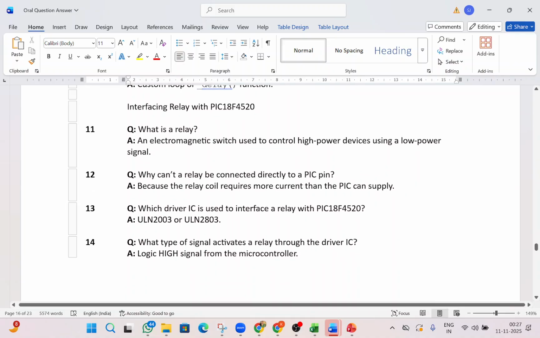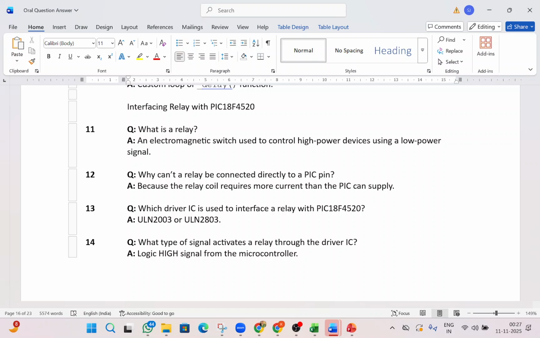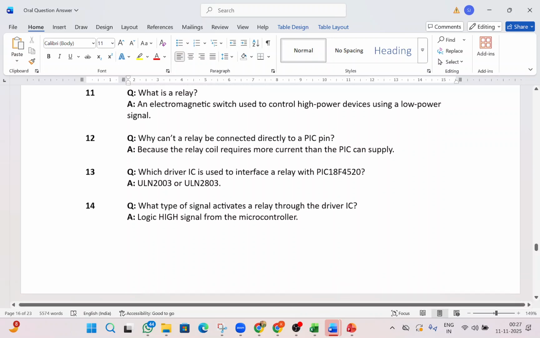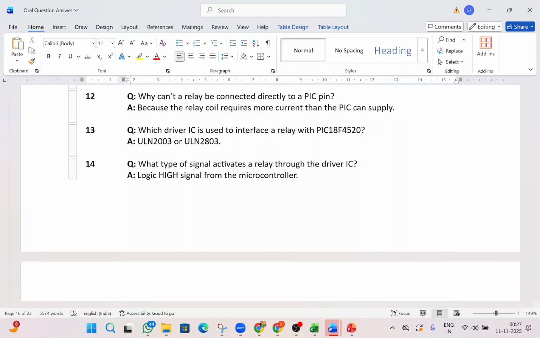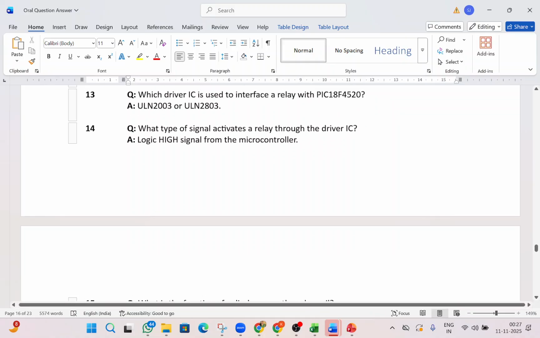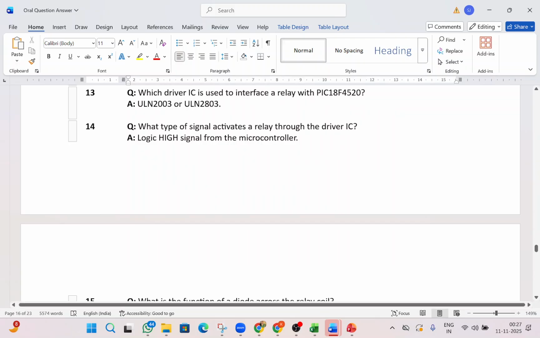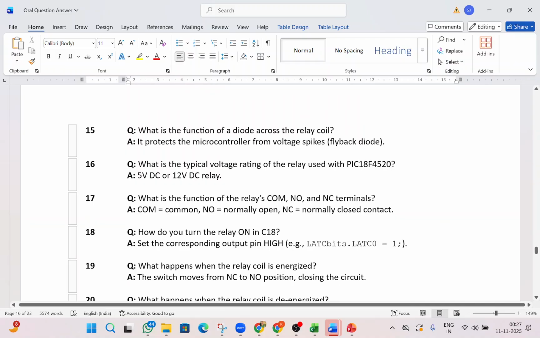What is a relay? An electromagnetic switch used to control a high power device using a low power signal. Why can't a relay be connected directly to the PIC pin? Because the relay coil requires more current than the PIC can supply. Which driver IC is used to interface a relay with the PIC? ULN2003 or ULN2803. What type of signal activates a relay through the driver IC? Logic high signal.